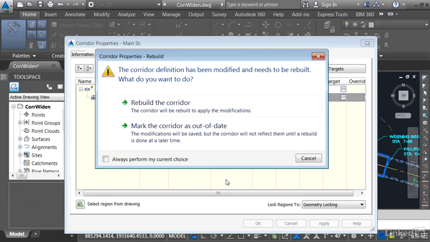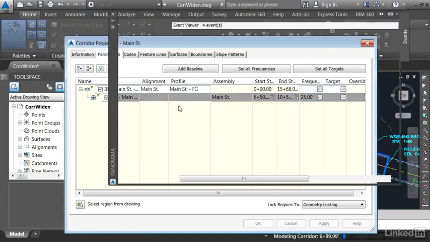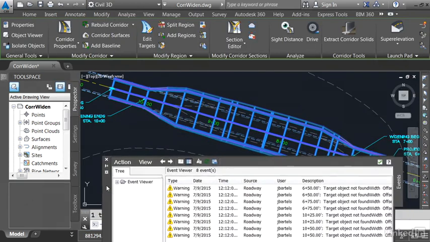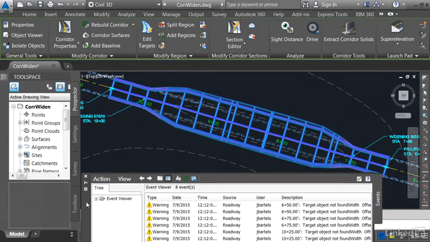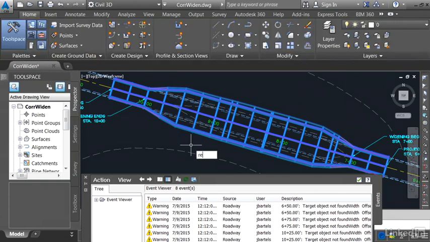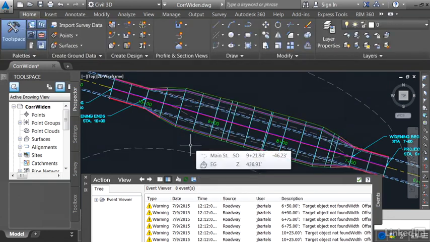I'll choose OK, and then we'll rebuild the corridor. I'm going to take the panorama and we'll pull this down. I'll hold my Control key so it doesn't dock. Let's push this down here for a second. I'll press Escape and we'll do a quick regen so we can take a look at the corridor.